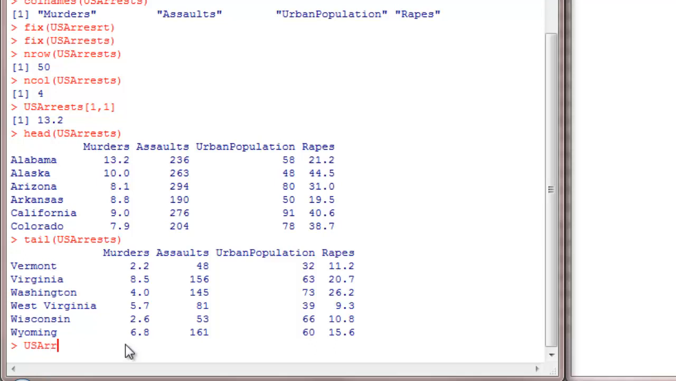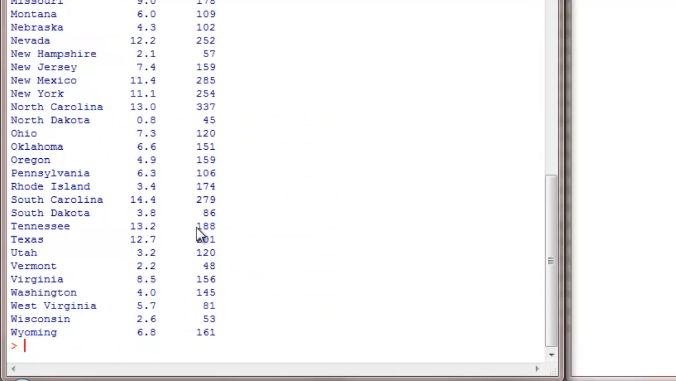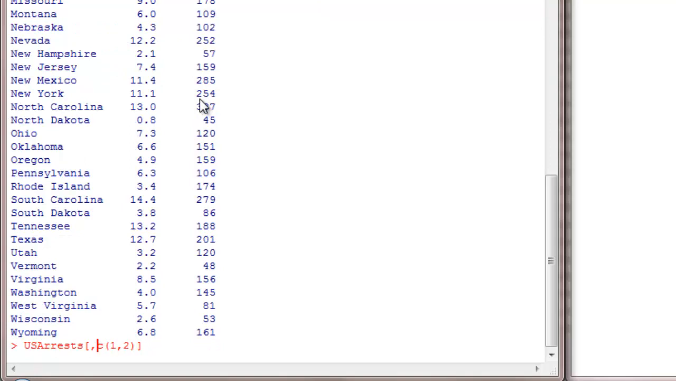Suppose you want to subset the first two columns alone, you can do that like this. I will select all the rows, leaving the rows value as blank will select all the rows. c(1,2) is going to select the first two columns. Right, only murders and assaults is getting selected.